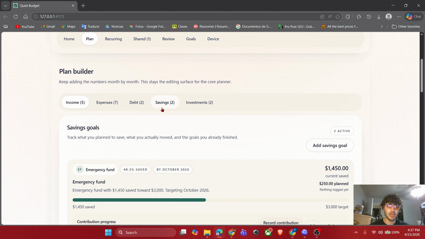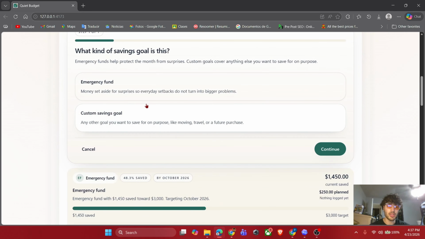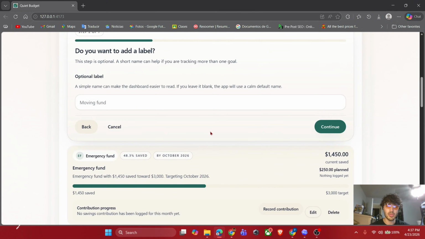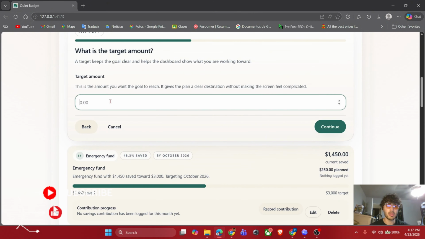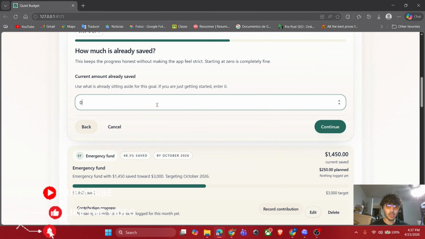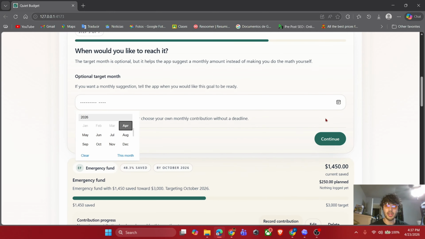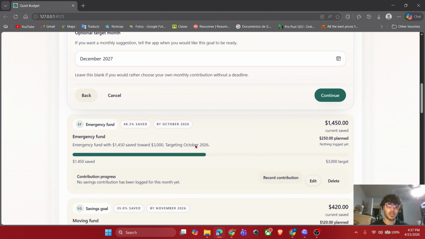So in the plan, you go to savings and then you add a savings goal, right? Custom one, moving fund, that's fine. Target amount, 10,000. Current already saved, let's say we put 1,000 in there. Target month, we want it by December, or maybe after. Let's do after December of next year.